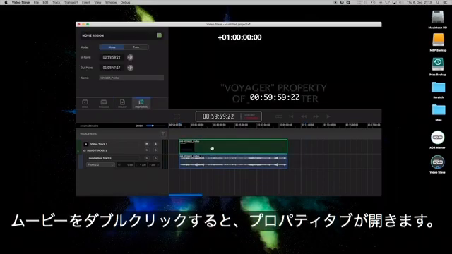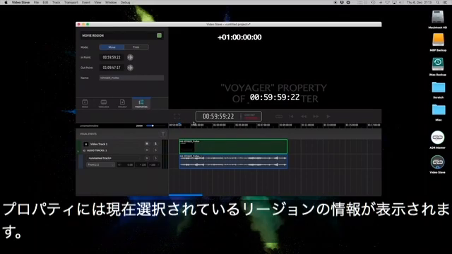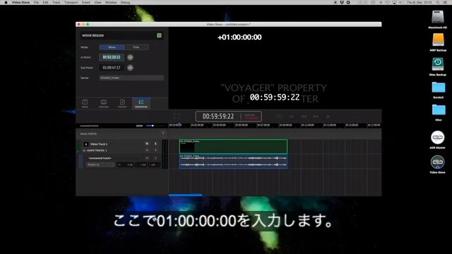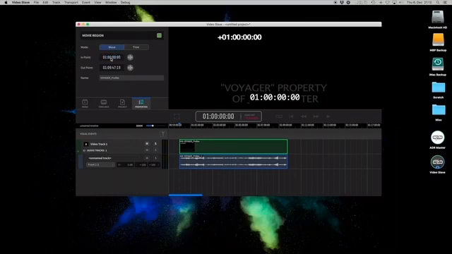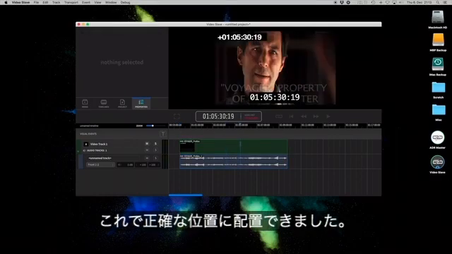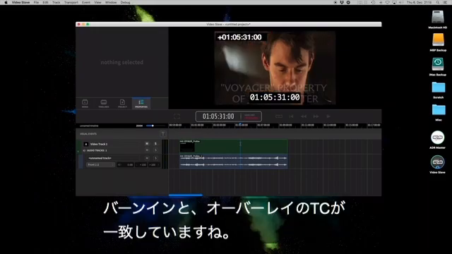So what we just do is double click the movie, and this is the Properties tab, and it shows properties of the currently selected region in this case. So when we just enter 1 hour here, it's now laid out correctly. So as you can see, the timecodes now match.